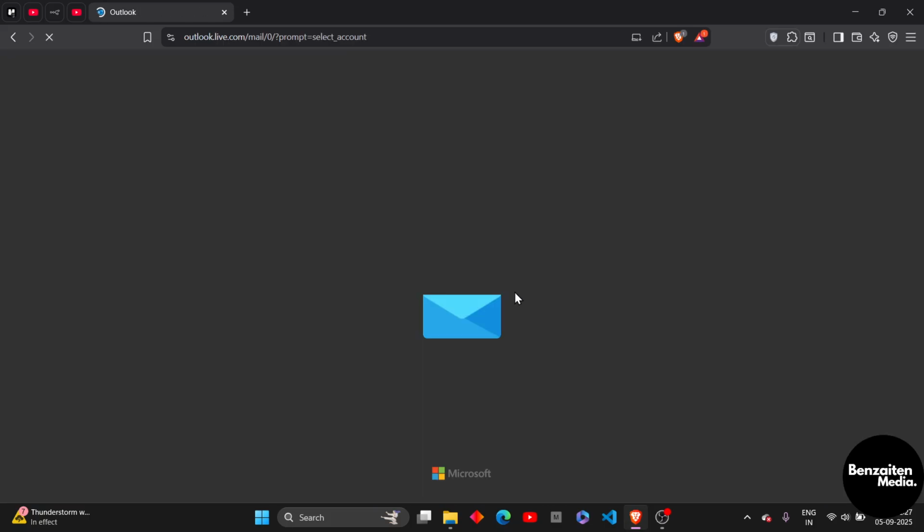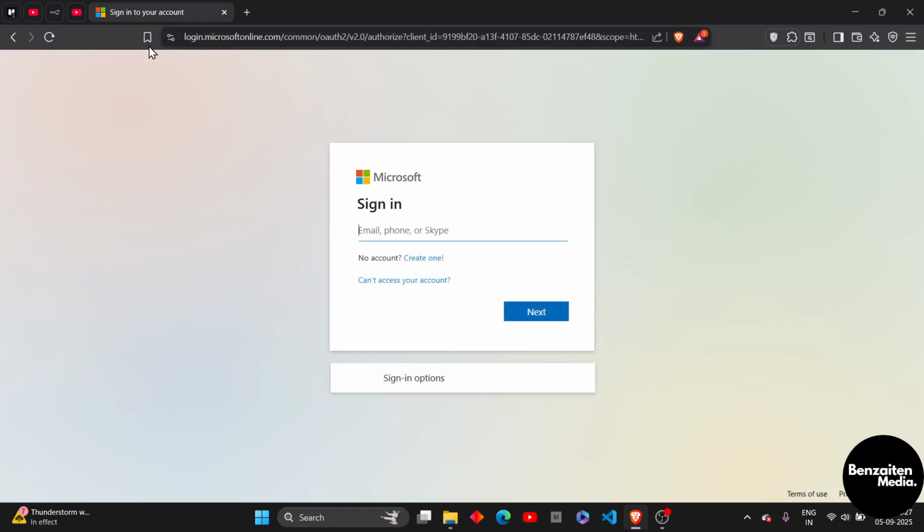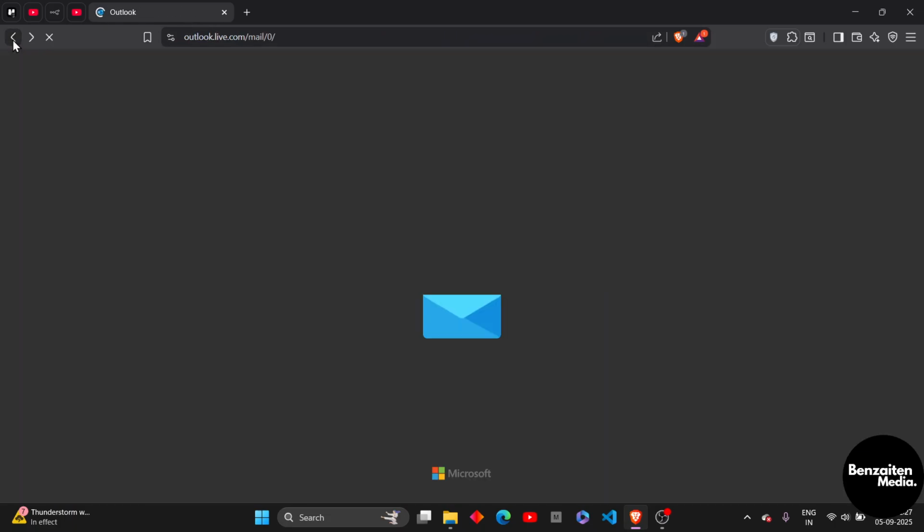Simply click on this and after that you need to enter the details of your new account that you want to add in your Outlook Mail, and then this will redirect you to your sign in to your account page. From here you can just simply sign in with your new account. After that your new account will be added to your Outlook Mail.